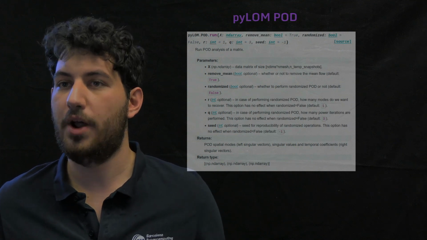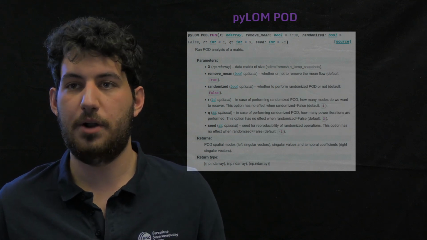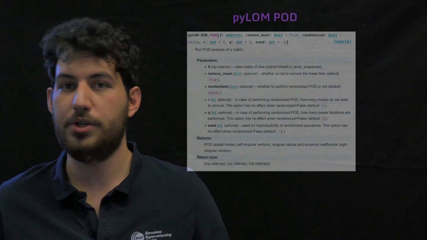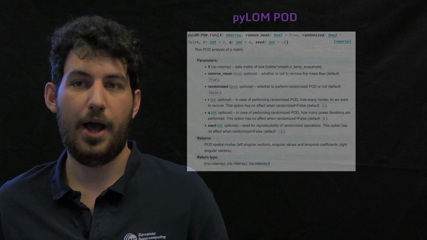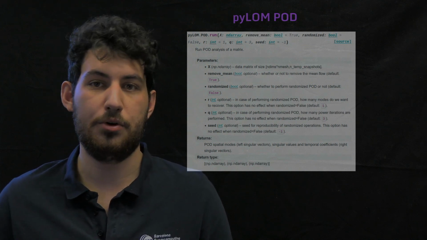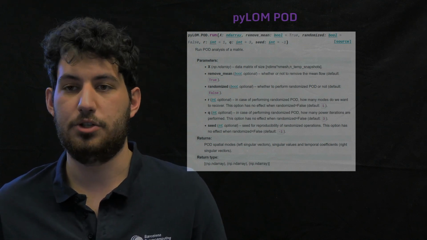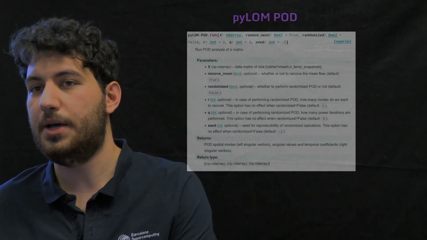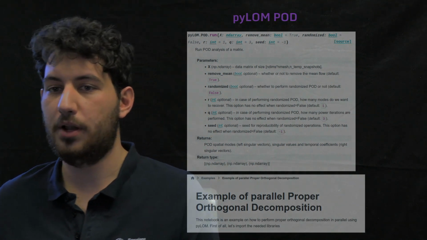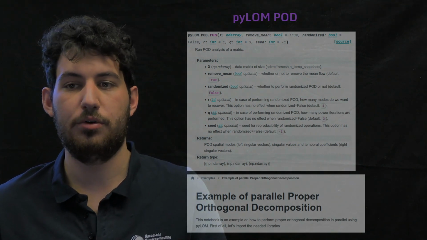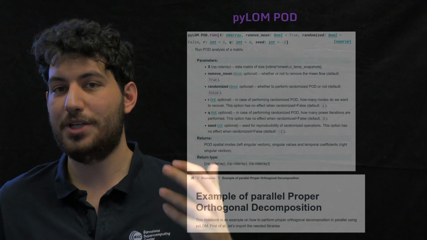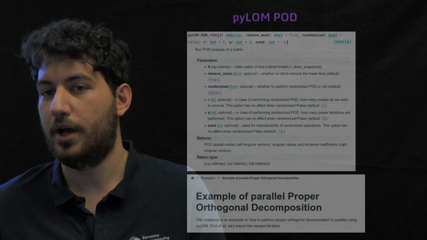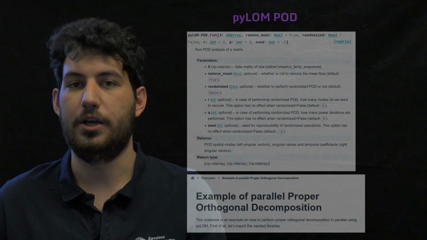it's just as easy as calling pylom.pod.run. Our POD function has several options, like removing the mean beforehand. Also, if you want to perform randomized POD, which I will talk about later in this video, how many modes you want to retrieve and how many power iterations you want to do. If you want to know a bit more about how to do POD, we have a notebook example in our wiki on how to do parallel proper orthogonal decomposition, and we have several example scripts in our GitHub repo. I also give you the link to the examples here.